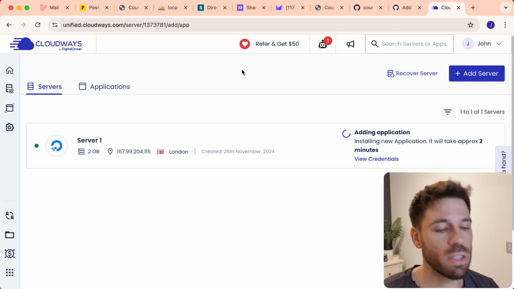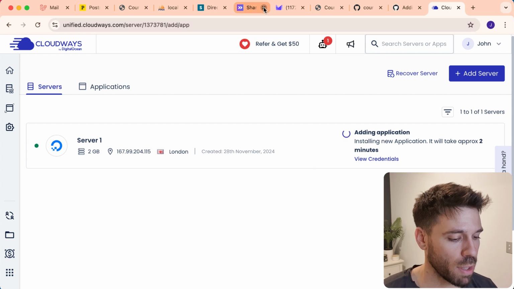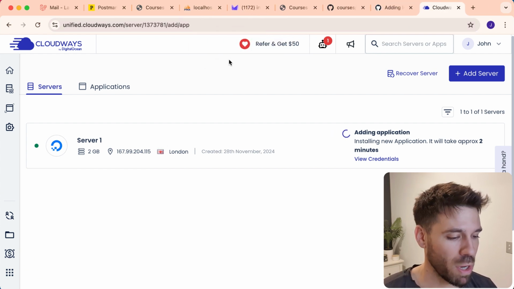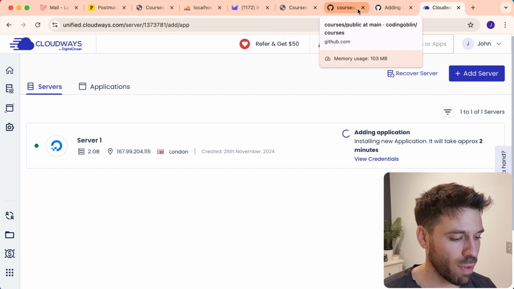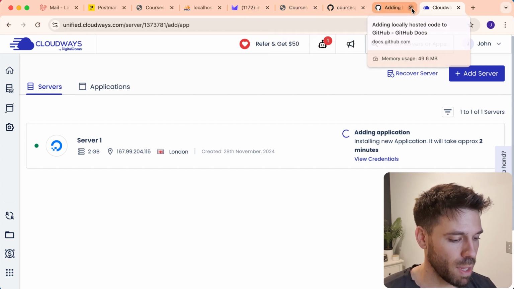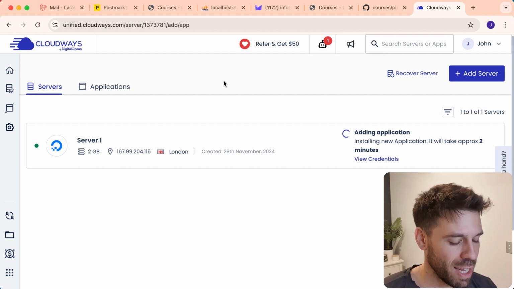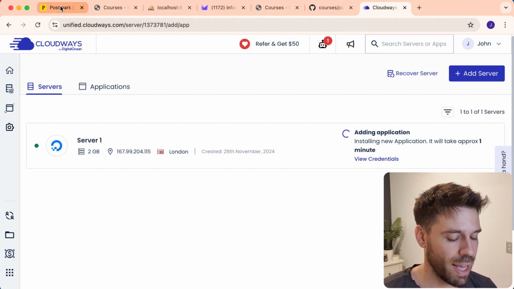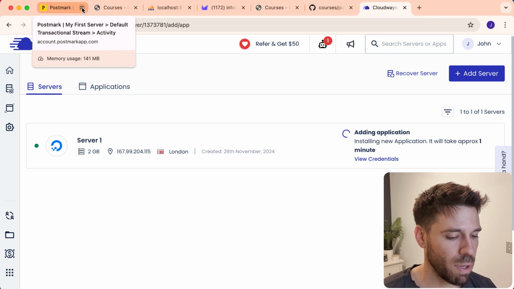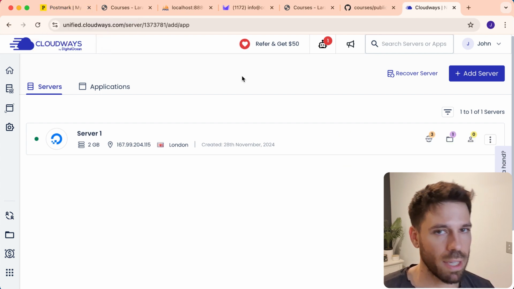While it's doing that, I'm just going to tidy up a few of these tabs that we're not using. We're not using Inertia. We don't need the spatty one. I'm not sure if I need my emails. I don't think I do, but I'm reluctant to close that because it's quite an effort to open up again. And we don't need that. And we don't actually need Postmark either, although I will keep that open so we can see emails when we test it.